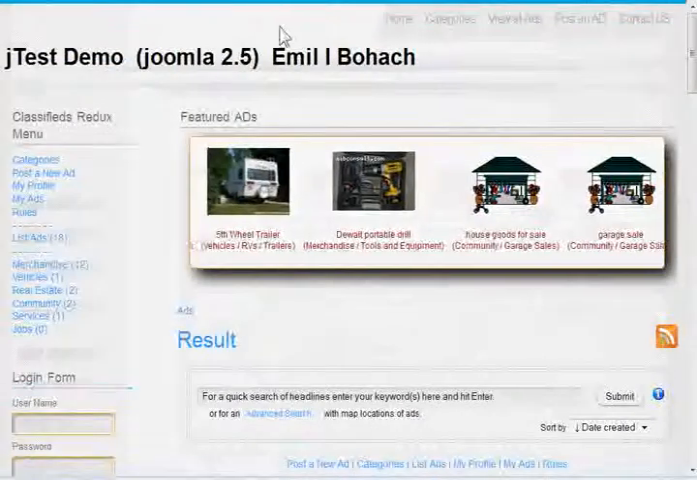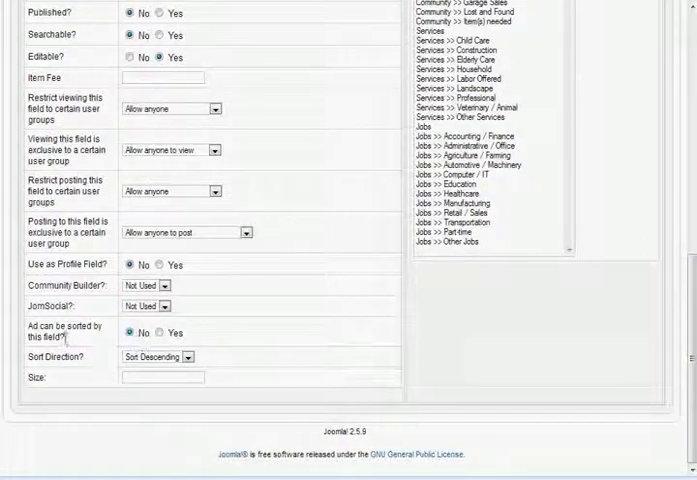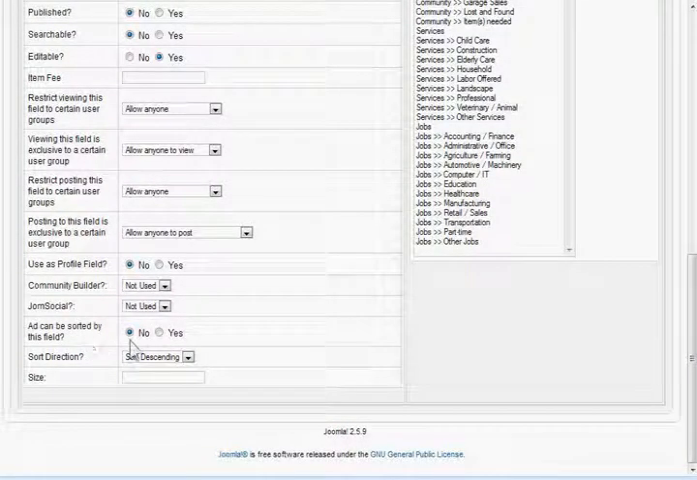Okay, so here, can this field be sorted? Yes or no? And if you say yes, then you want to set the sort direction, either ascending or descending. Okay, and the size is basically set to indicate what is the size of the input field.